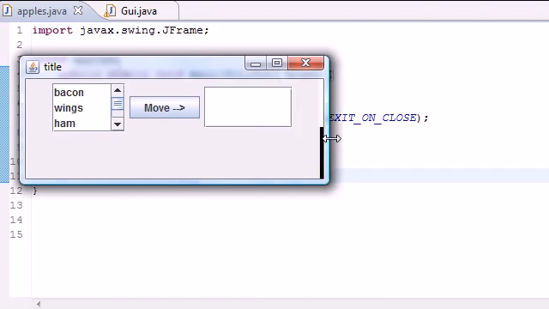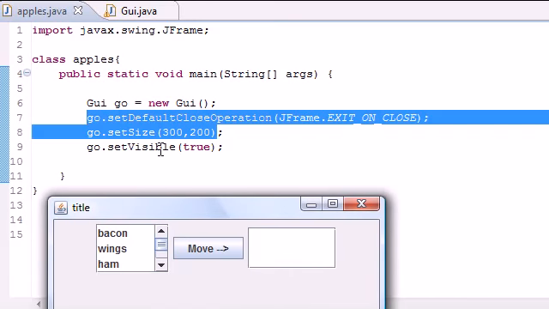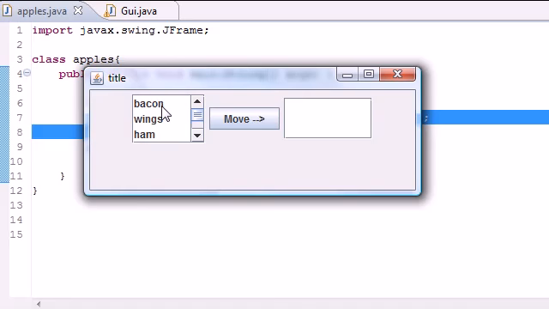Well, I resized my window a little weird, but we can always change that by setting the size right here, but I'm too lazy for now. So as you can see, the title is title, and now unlike before where we can select single things, if I hold down the shift key on my keyboard and click, I get a multiple selection. Or if I hold down control, I get a selection where you can select like every other one, or if you want to deselect something, just click it again, and now if you move it, you get bacon, more bacon. Or if we want bacon, wings, and ham, I click bacon, hold down shift, click ham, and move, and we get bacon, wings, and ham.